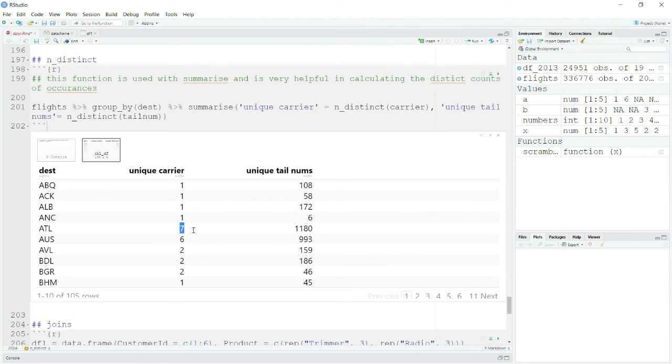Or you want to find out the destination which has the highest number of unique carriers, I mean which has the highest number of unique airlines coming to that particular destination or that particular airport. So this is very useful for your analysis. I hope that is making sense.